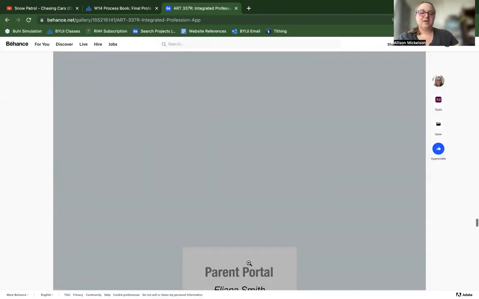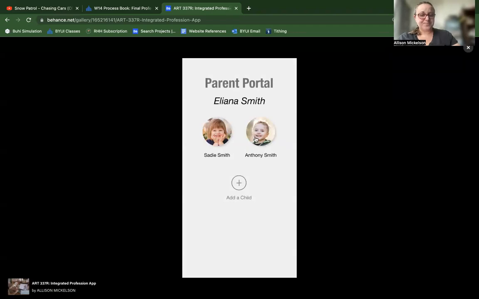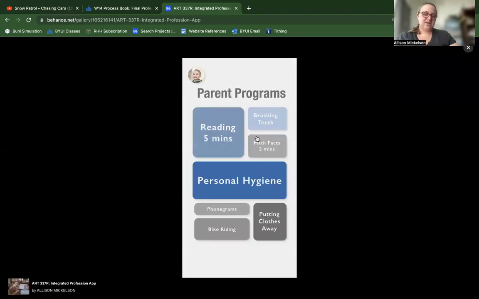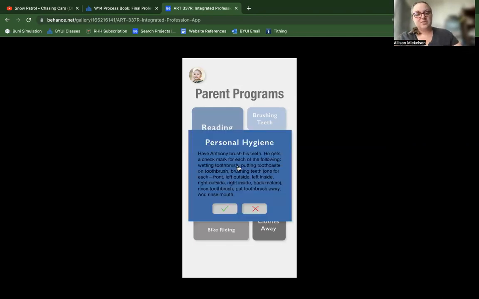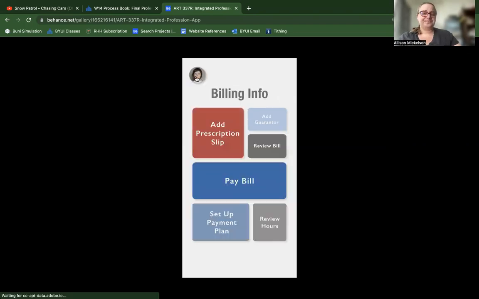And then we have our parent portal. So for this one, we'll start with Anthony. For our scenario, we needed to be able to do parent programs. So for this one, we will do personal hygiene with him. And similar to the therapist side, it's just, yes, he got that point. No, we missed it. And then however many it needs to be.